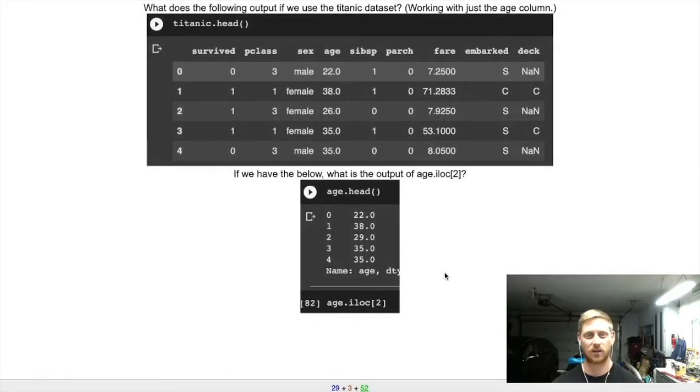And finally, what does the following output? If we have the below, what is the output of age.iloc[2]? If we use just this example, what would be the output? The result would be iloc, which gives us the index location, and index location 2 means 29, and that would be the result.